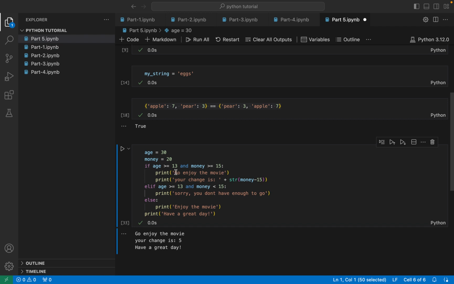So notice now we've got 2 conditions that we're juggling. Now, what if they're 30 but they only have $10? Then, sorry, you don't have enough to go. Still have a great day. So we can have multiple conditions that we have to satisfy in our if-elif logic here as well.